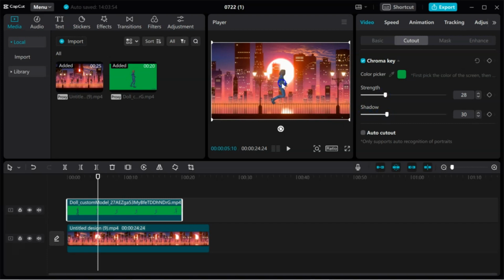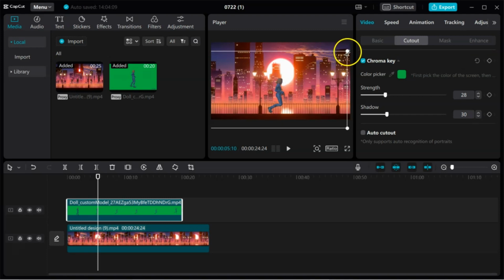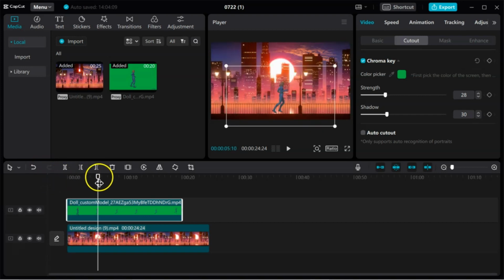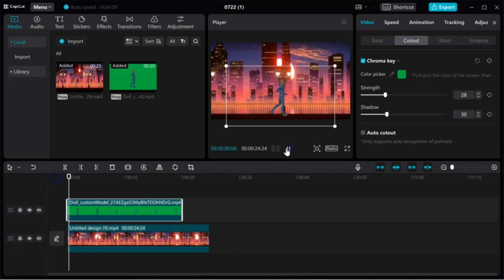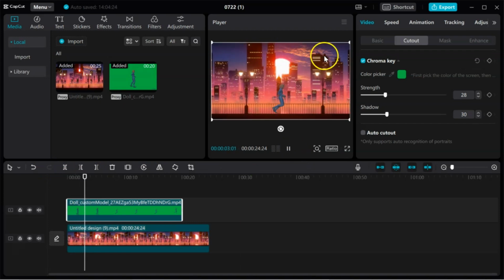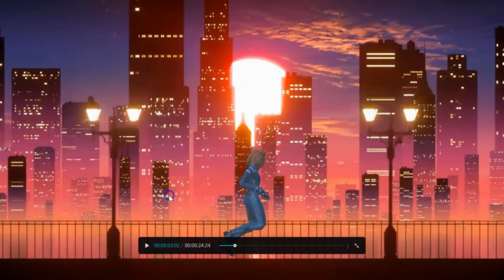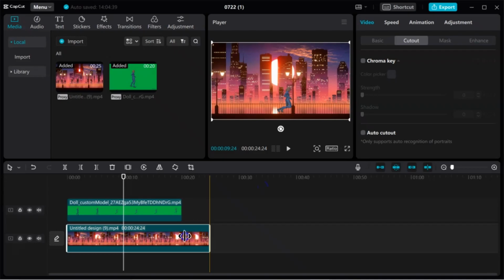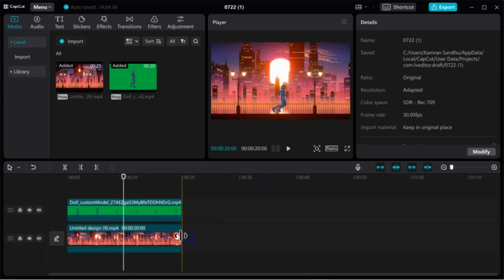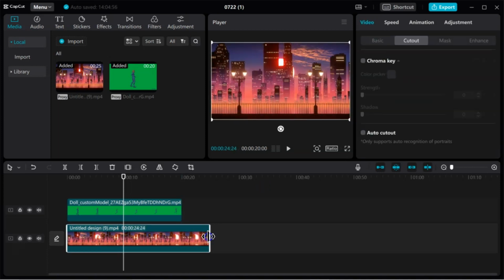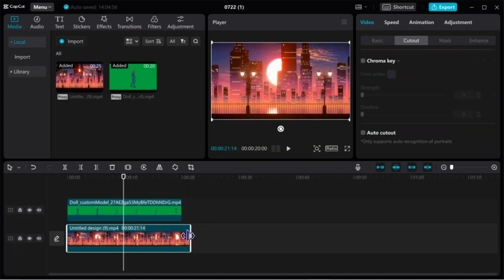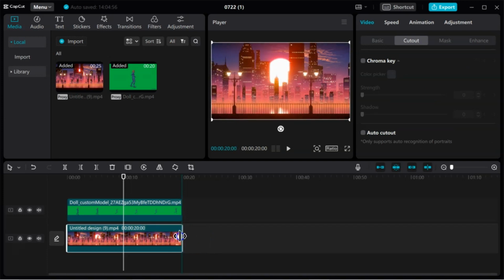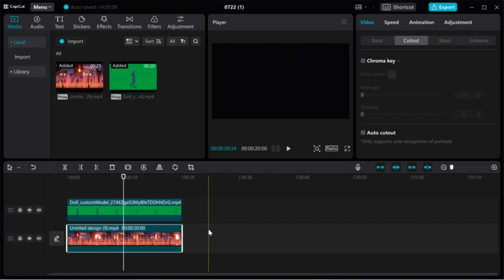Okay. Now I will set the position of my avatar like here. I will resize. Okay, here it looks fine. Now I would like to play the video. Now it's moving. So let me play like this. It's working. So you can resize the length. Just drag it here. Okay. And you can increase or decrease the length of your background animation. This is fine. Now video has been prepared.